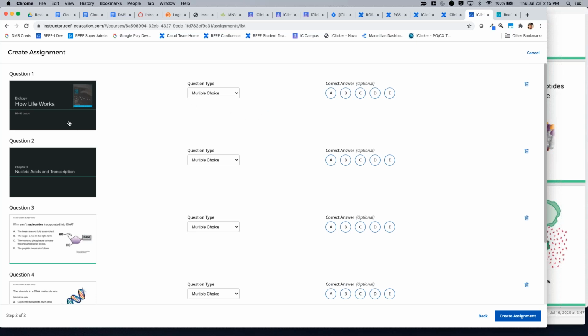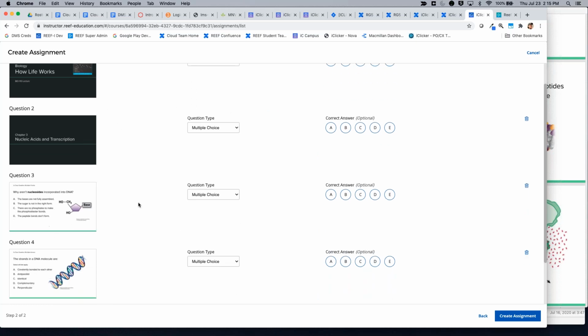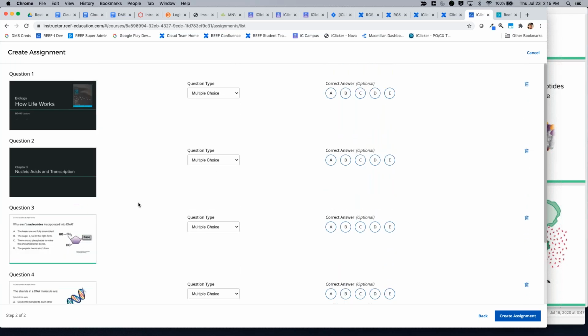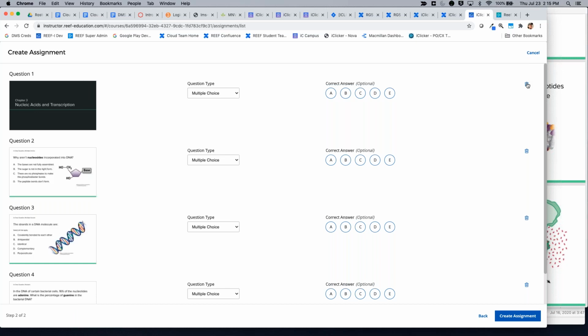And here you can see it's pulled in the PDF, it's separated each page, and the 6 PDF pages are now 6 questions in my assignment. As I've already noted, the first 2 pages of the PDF weren't actually questions, so I do want to get rid of them, and it's very easy for me to do it here. If I didn't do it ahead of time with the PDF, it's no problem. I can just go ahead and delete them.